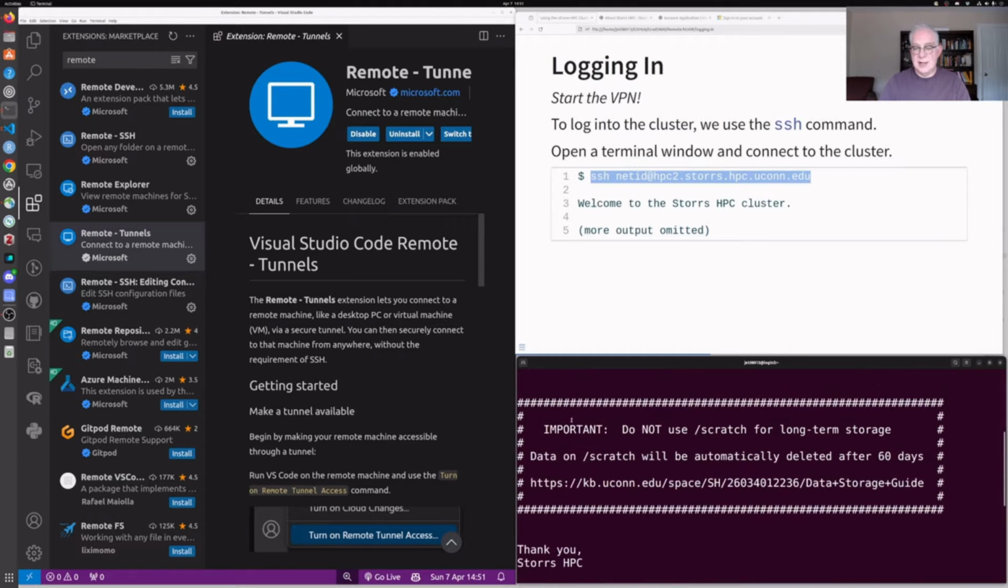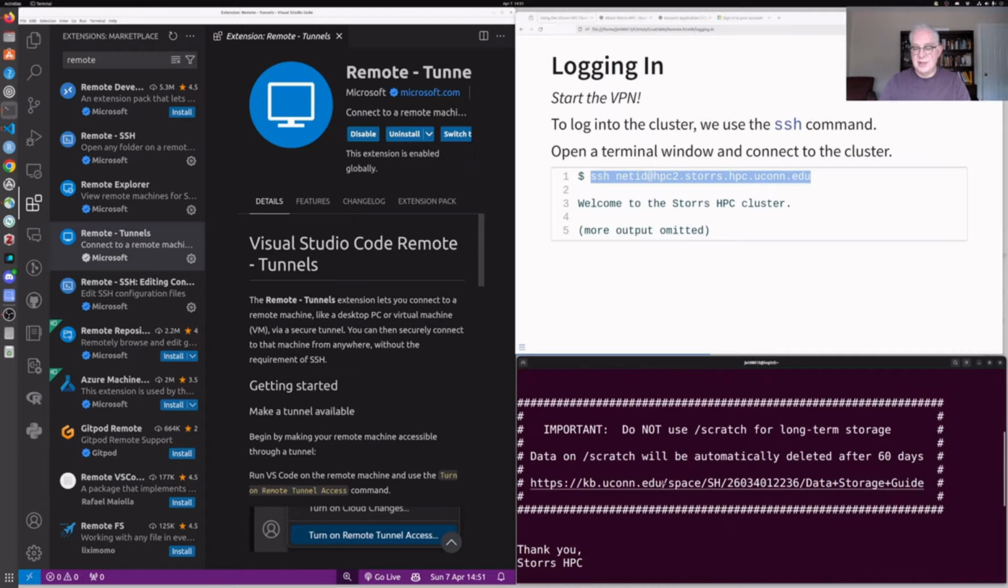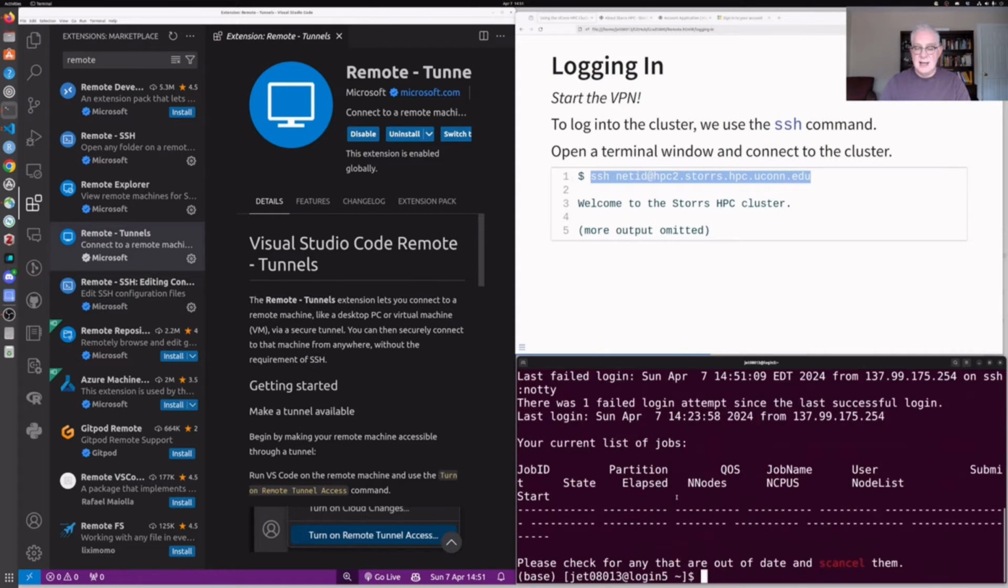And you'll get this message of the day here. Welcome to the UConn cluster. Some important information about disk space. It'll list if you have any batch jobs running, which we don't. And finally, you'll get down to this prompt where it'll say login 5. It may not say login 5, it'll say login something. So what you've done now is you've connected to one of the login nodes of the cluster.